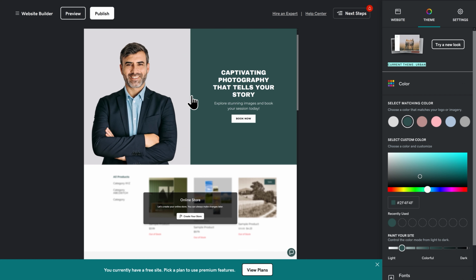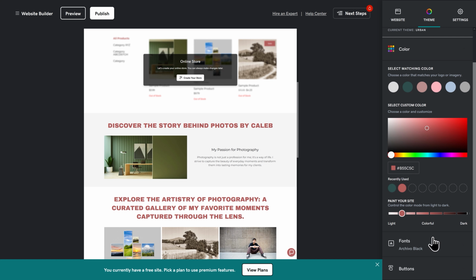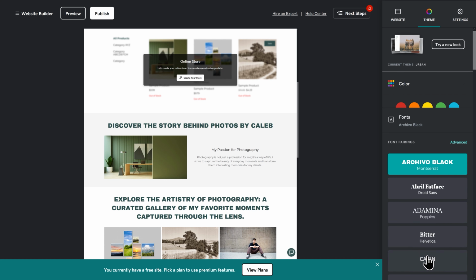If I scroll down slightly on my website, and I select a new color here, I'll choose this pink color for example, you can see my website's content has changed on the left-hand side. Now you have these pre-selected colors from GoDaddy, but if you want to choose your brand's color, you can absolutely do so here below.